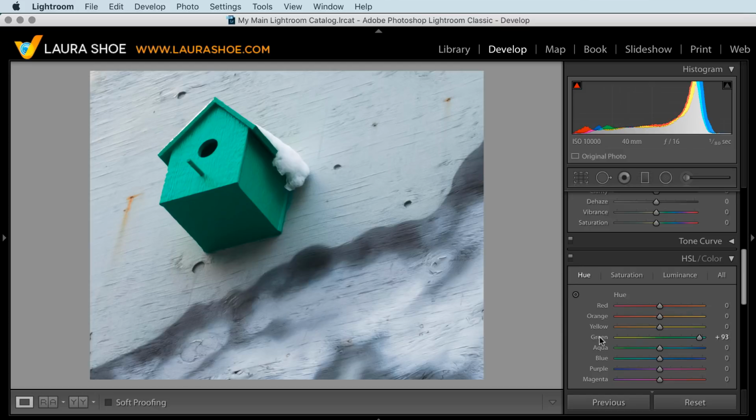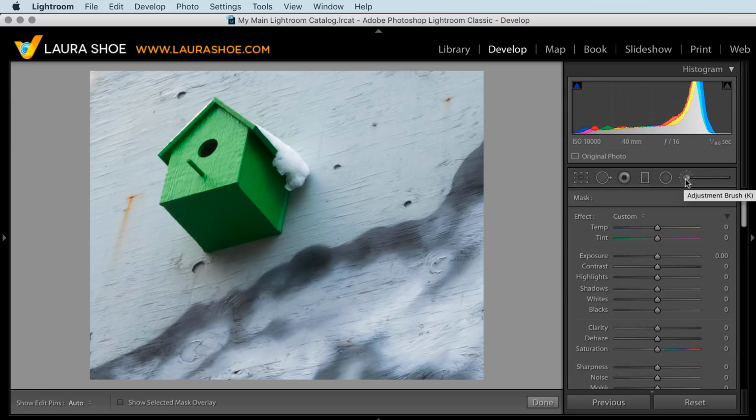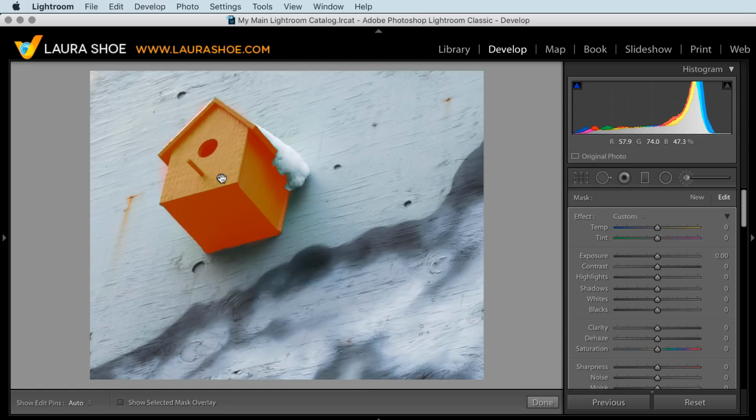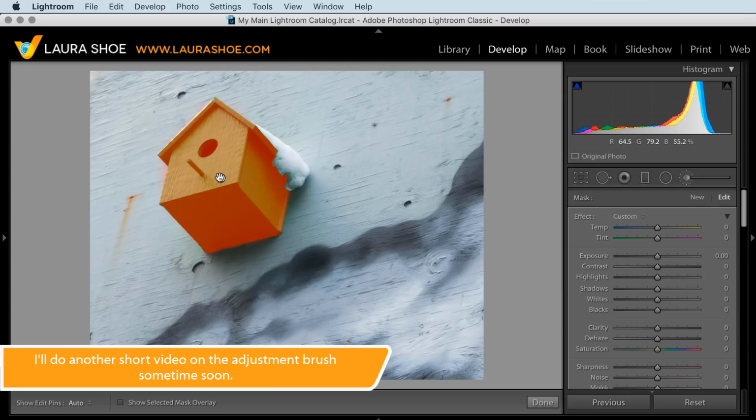Let's take a look at other options using the adjustment brush. Now the adjustment brush allows you to paint where you'd like to affect, and then you can set one or more of the sliders. You could use this, for example, to darken an area of your photo with the exposure slider, but will affect color. Now I've taken the liberty of painting the birdhouse with the adjustment brush before I started this video so that you wouldn't have to watch me labor through that process.